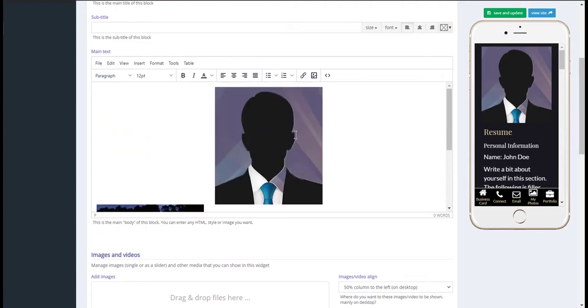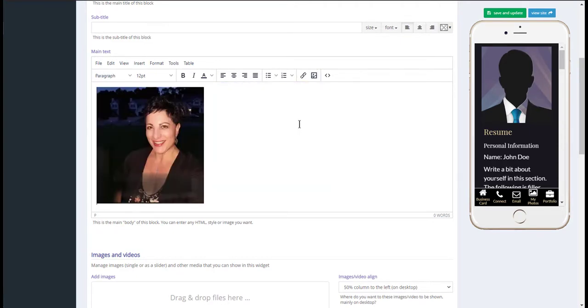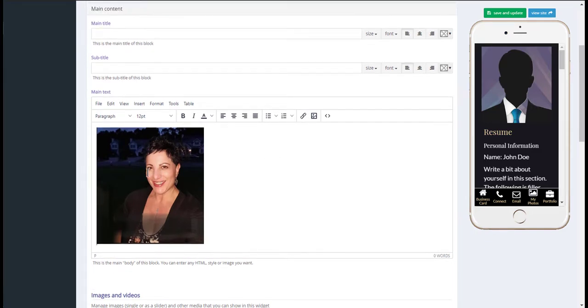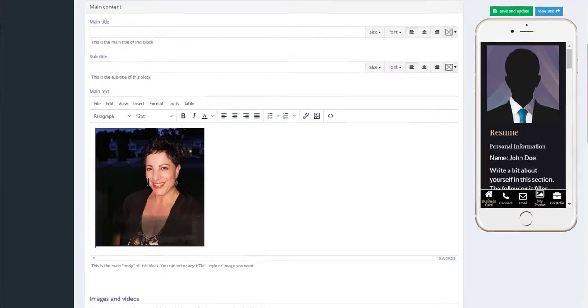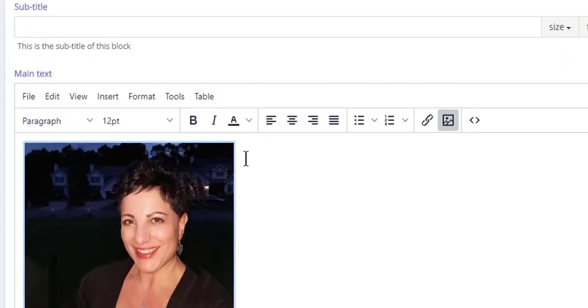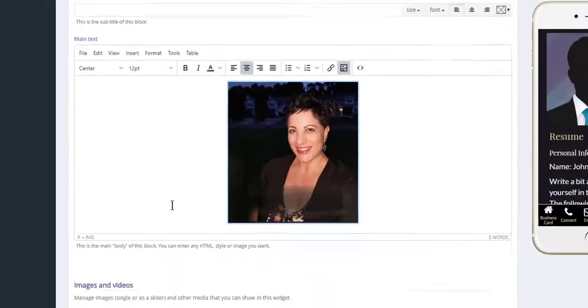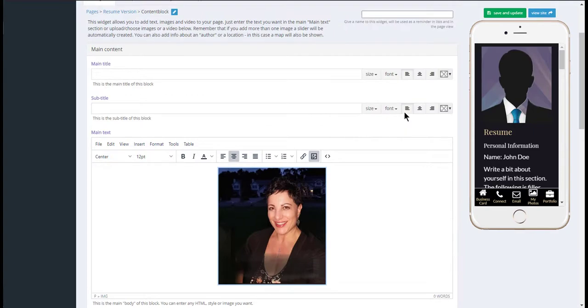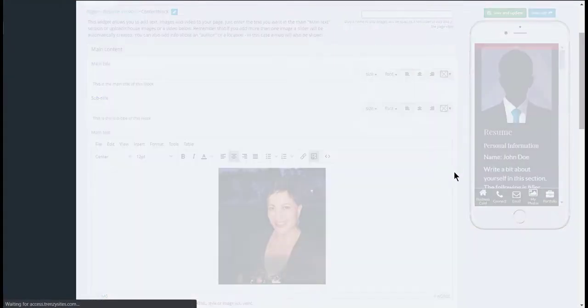So let's delete this one. I'll click right on top of the image that I want to delete. I'll click the delete button. Now we have an issue that it's moved over to the right. That's a very simple thing to fix. You just click on the image and then click on the center button right here. And now it's in the center. Now we'll click on Save.